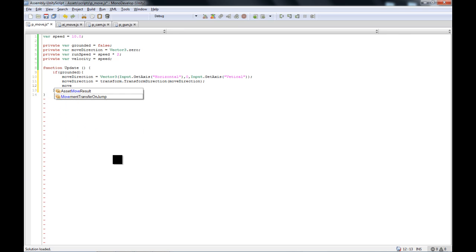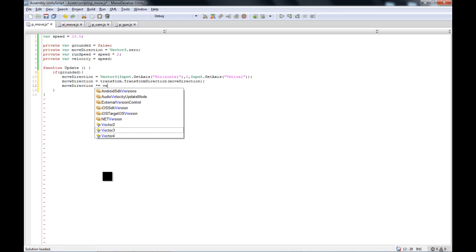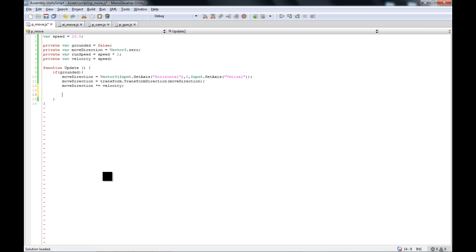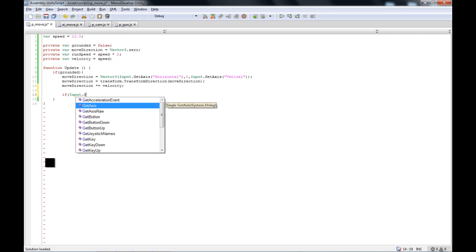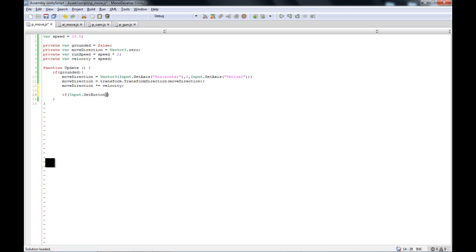And then we simply want to apply the speed. So I'm going to say times equals, and this is like typing moveDirection equals moveDirection times speed. This is just short for that. Great. Now I want to take care of jumping. So we also have a custom button in Unity for that. So if Input.GetButton, and the space button is by default Jump.